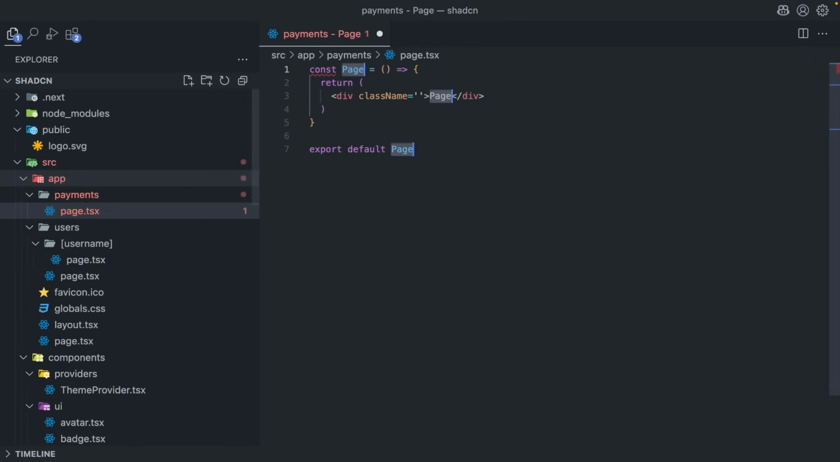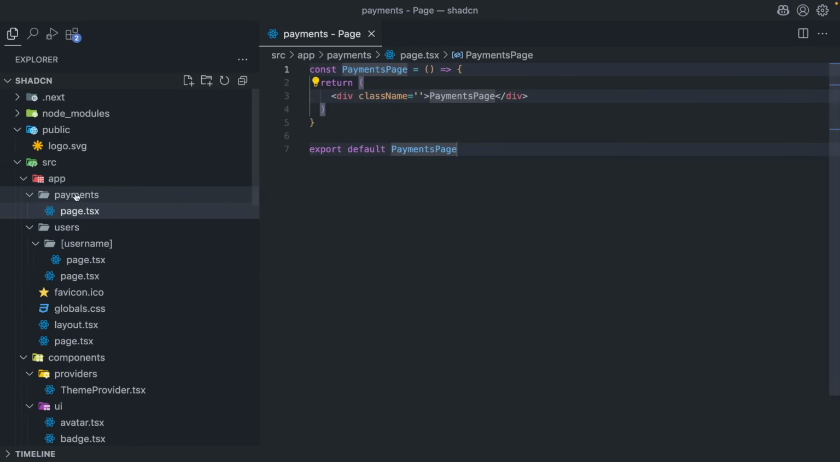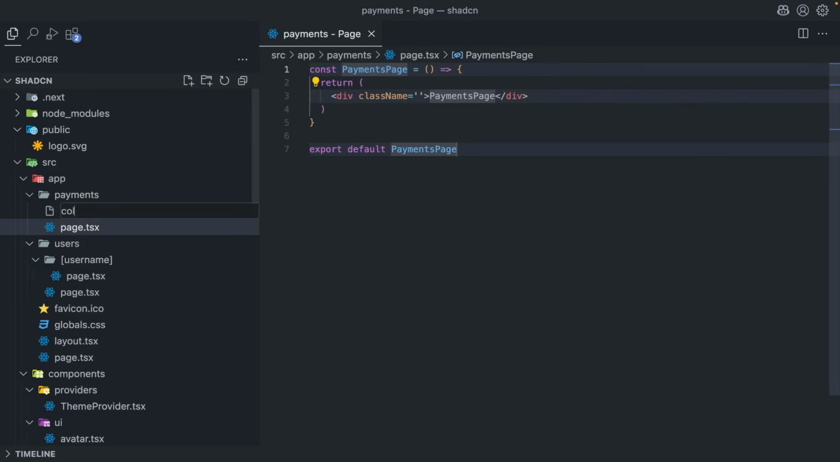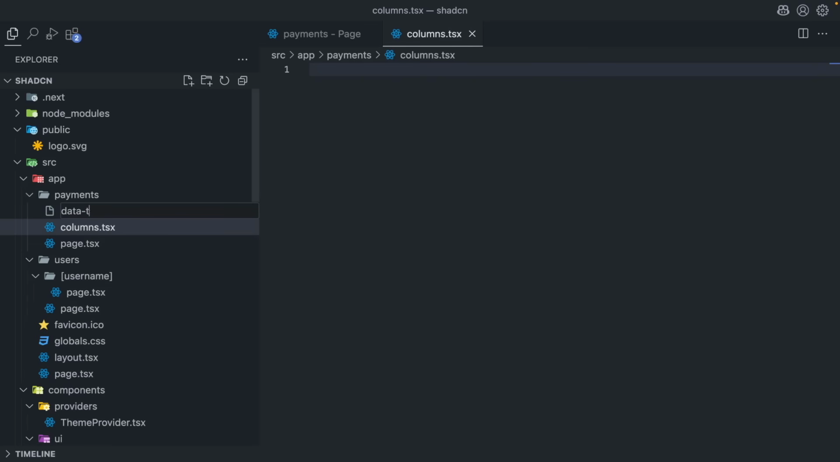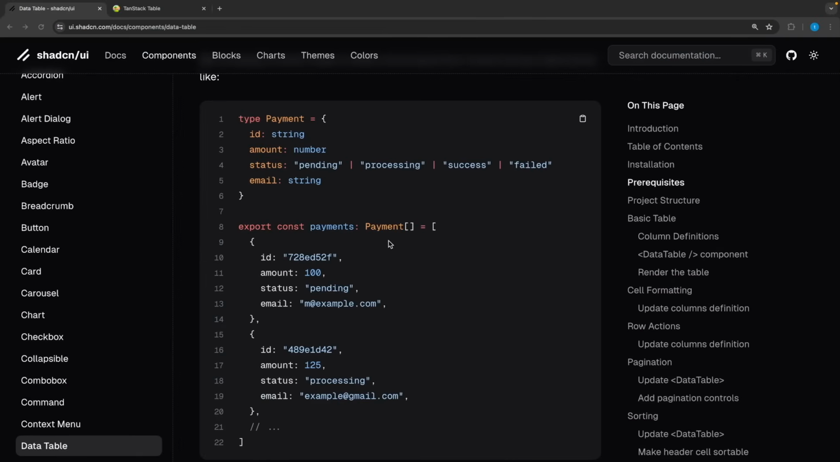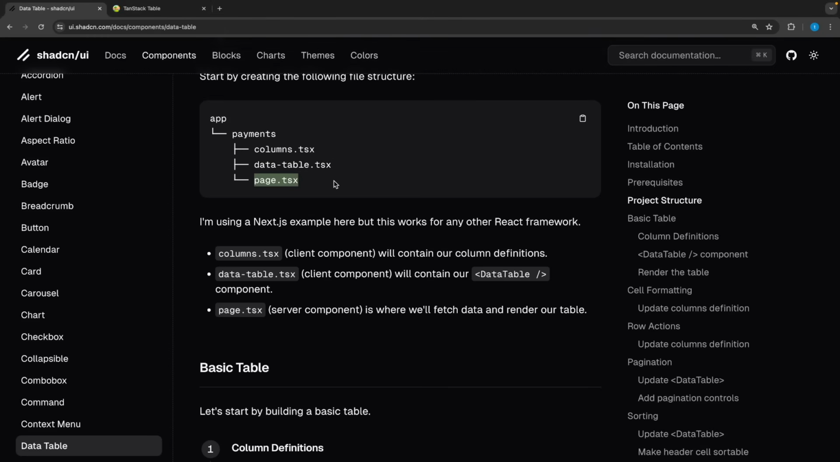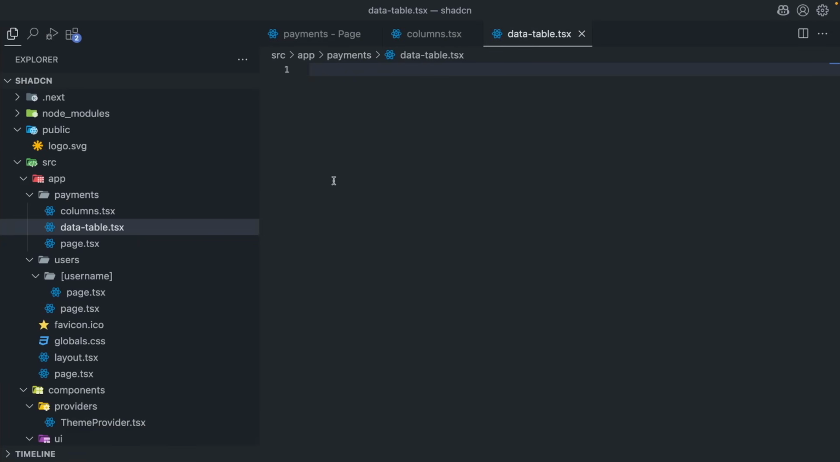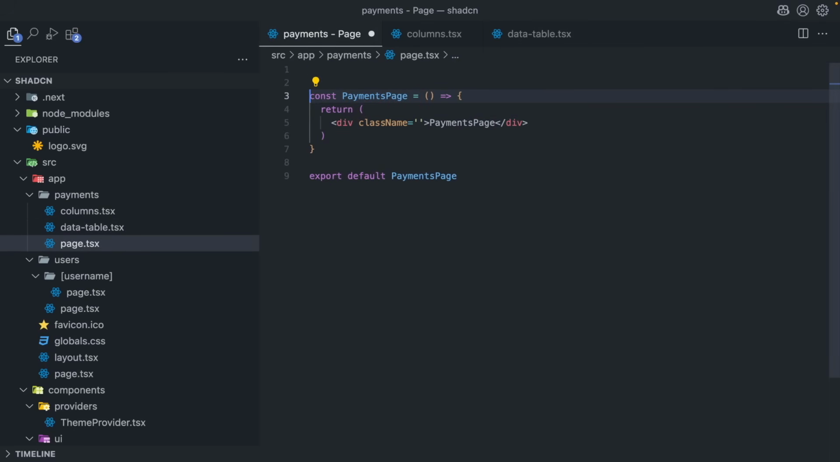I'll create my component, let's say payments page, and columns.tsx, and the data table.tsx. Okay. Of course, you can use everything inside the page file, but if you have a complex table, your page component will be really long. To prevent this, we are going to separate our components.